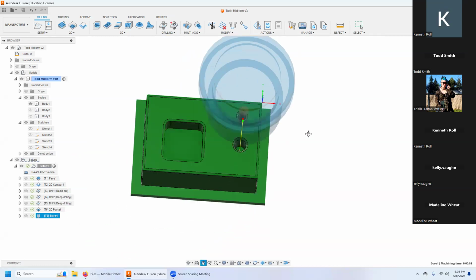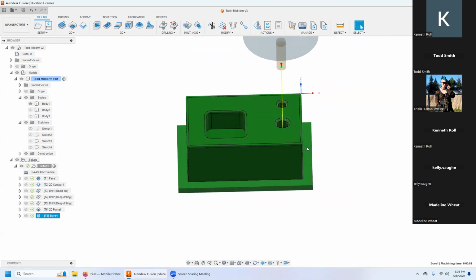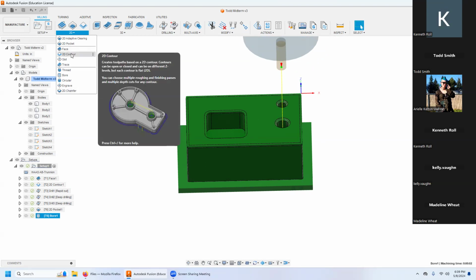All right. Feeling good, feeling good. And now we have two more features to cut of chamfers. All right. And there's a bunch of different ways of doing it. We go up here to 2D. And there is a 2D chamfer. And you can do the same thing with 2D contour. I tend to prefer doing it through 2D contour rather than chamfer. I think I get better results with 2D contour. Do you have to? No.